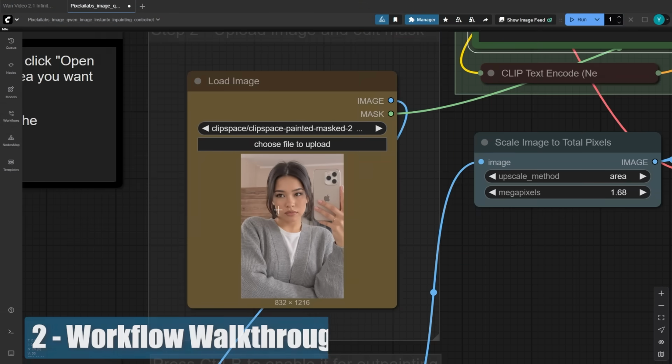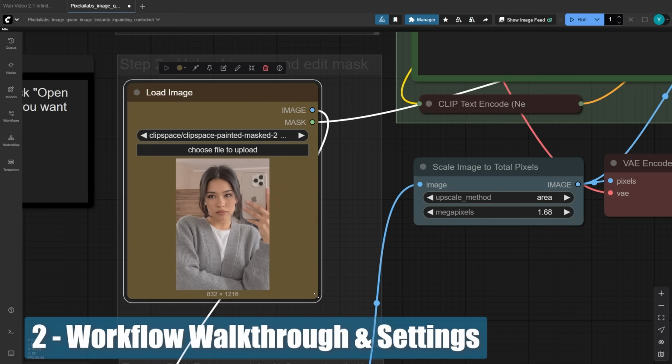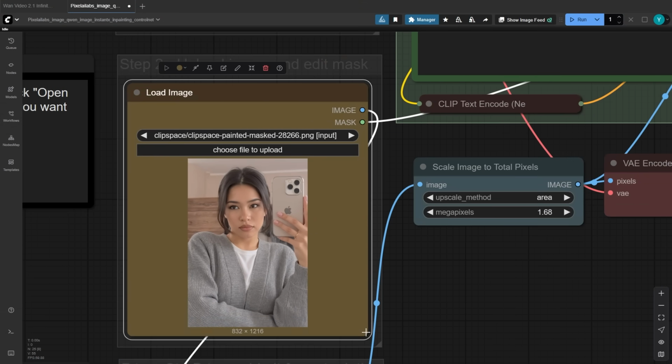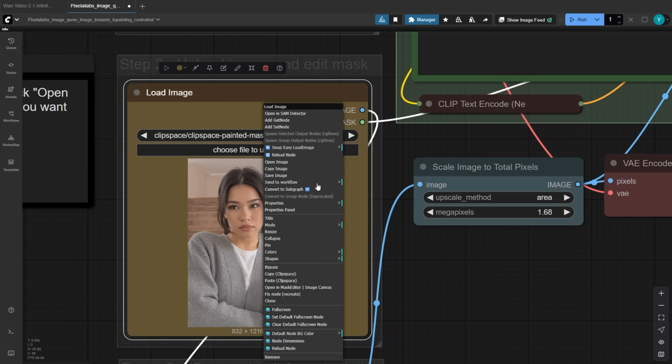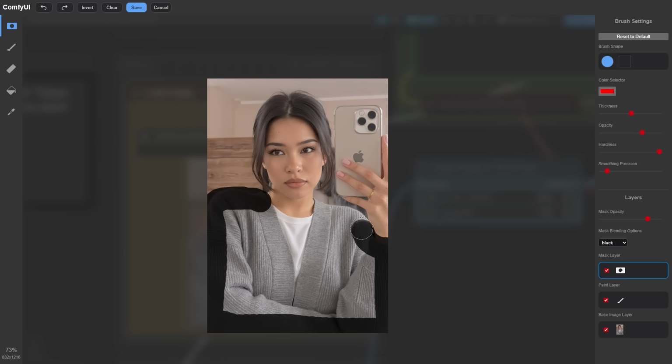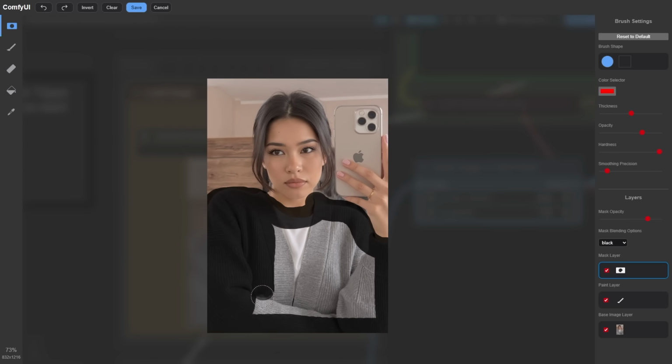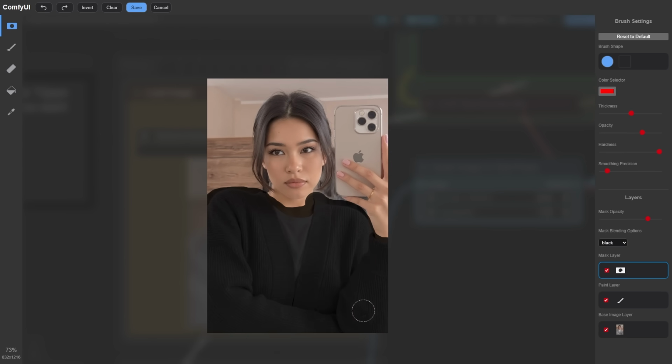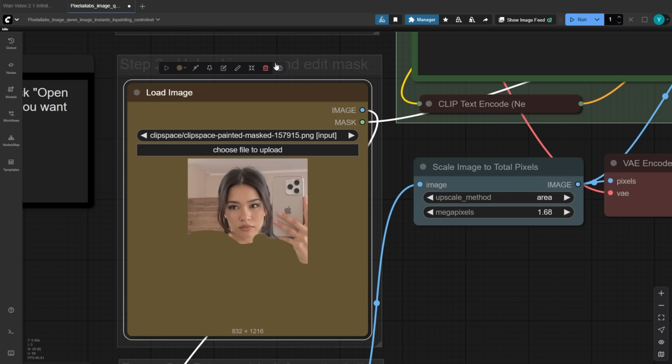Now that we've covered the setup, let's move to the input image area. For this demonstration, I'm adding an image that I generated using FluxDev with my latest FluxGram LoRA. Watch as I open the mask editor and begin masking the specific area where I want to edit the image. This masking process is crucial because it tells the AI exactly where to focus its editing efforts. When I'm finished masking, I'll click Save to apply the mask to the image.